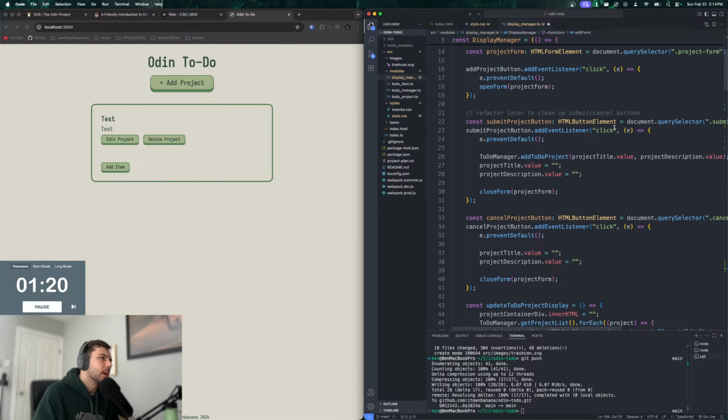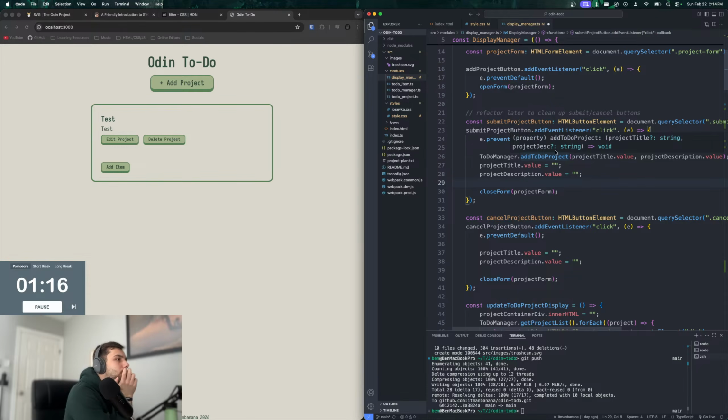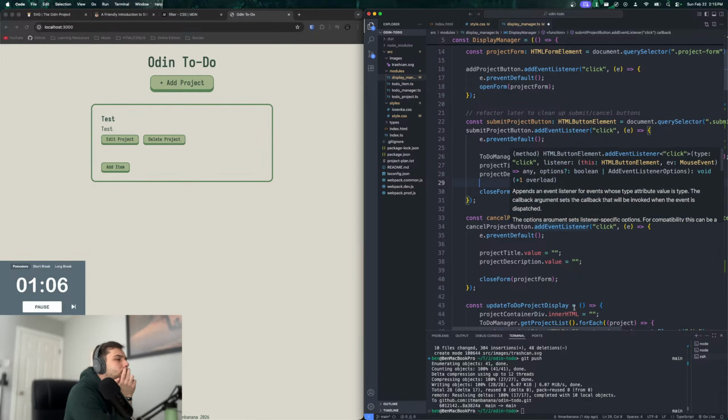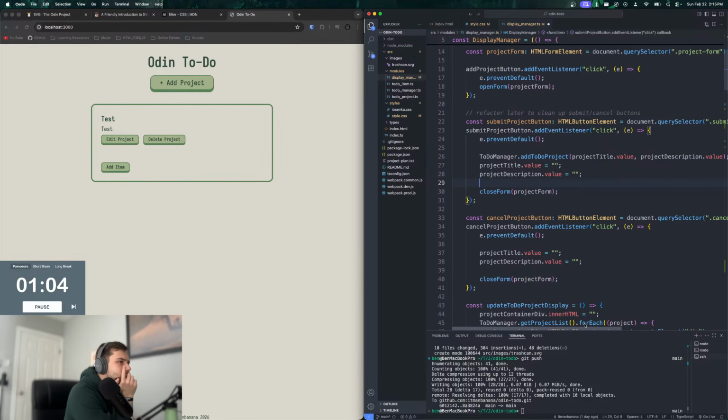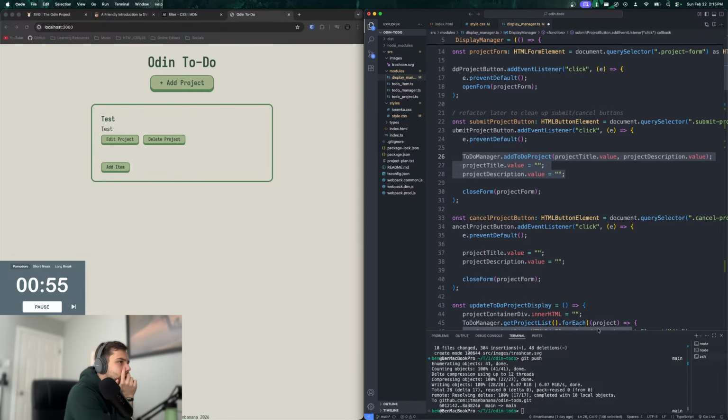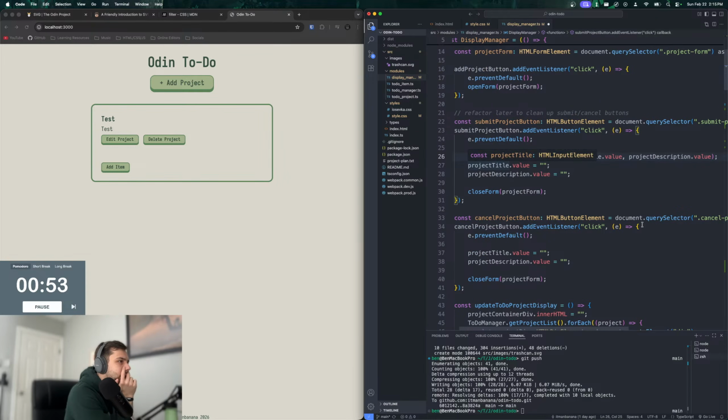And then I need to add the logic for the submit project button. So I need to update this code here. So we don't want to add a to-do project if it already exists, right?